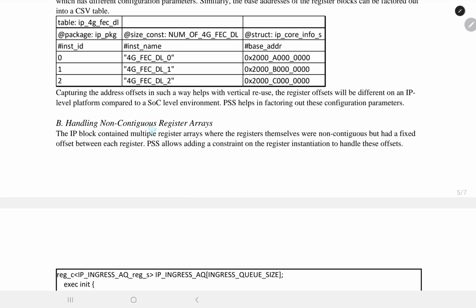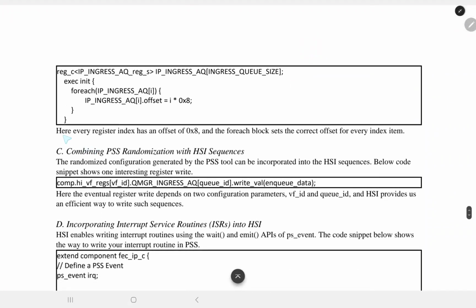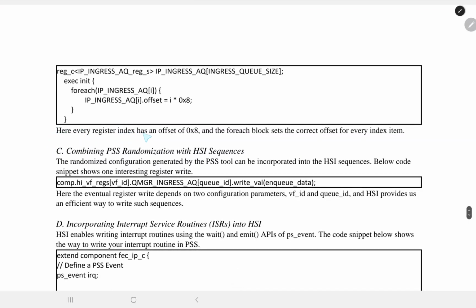B. Handling non-contiguous register arrays. The IP block contains multiple register arrays where the registers themselves were not contiguous but had a fixed offset between each register. PSS allows adding a constraint on register instantiation to handle these offsets. Here, every register index has an offset of hex 8, and for each block we set the correct offset for every index item.